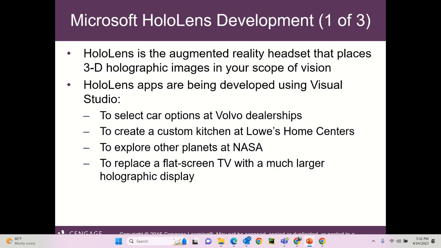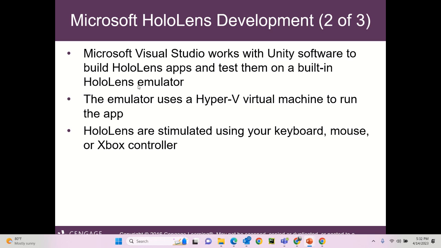Microsoft HoloLens development. HoloLens is the augmented reality headset that places 3D holographic images in your scope of vision. HoloLens apps are being developed using Visual Studio, to select car options at a Volvo dealership, to create a custom kitchen at Lowe's Home Center, to explore other planets at NASA, to replace a flat screen TV with a much larger holographic display.